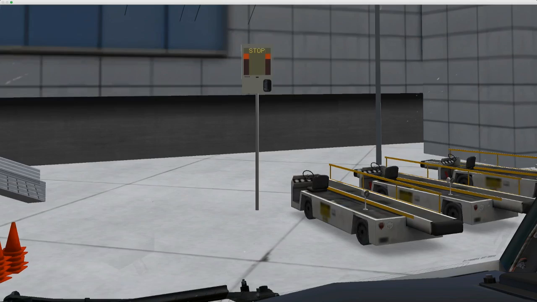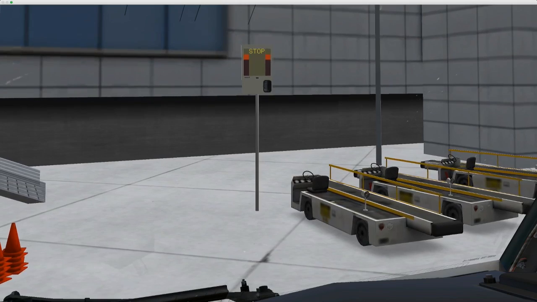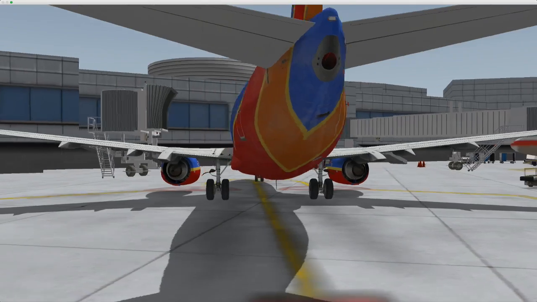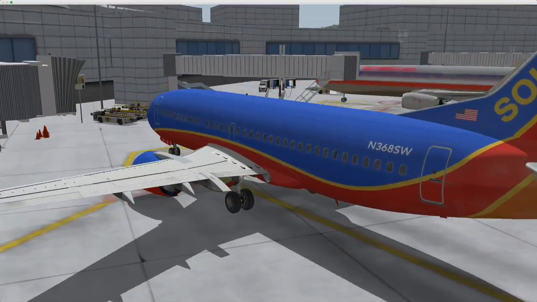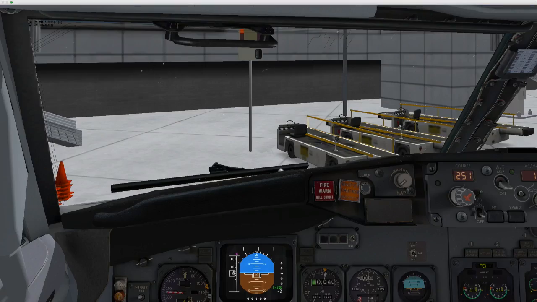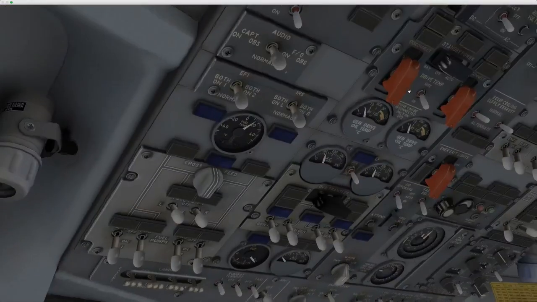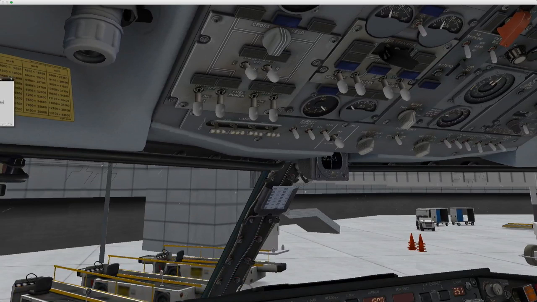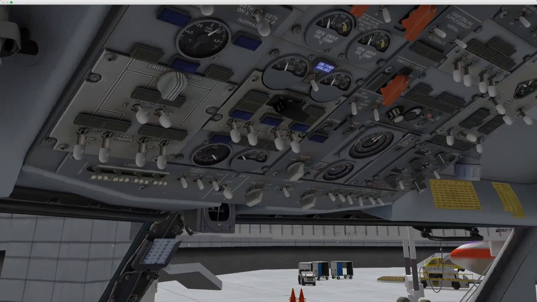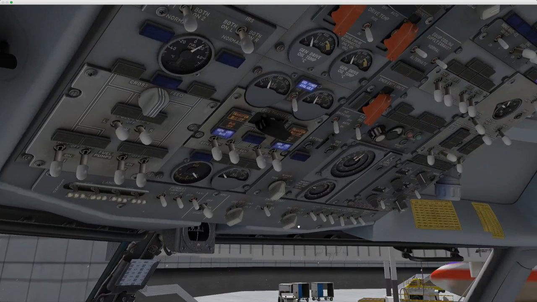Okay, so you can see it obviously says stop, but if we look in the behind view, the gate hasn't moved, and that's because we need to shut down our engines. So head into the plane, and I am going to connect the ground power and the ground air and turn those on.